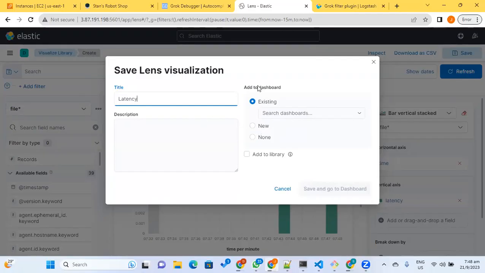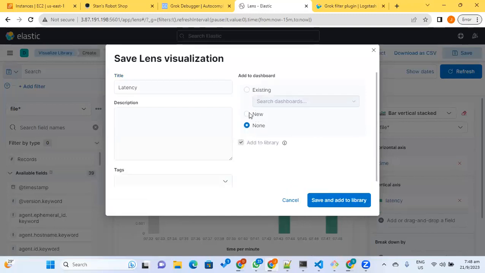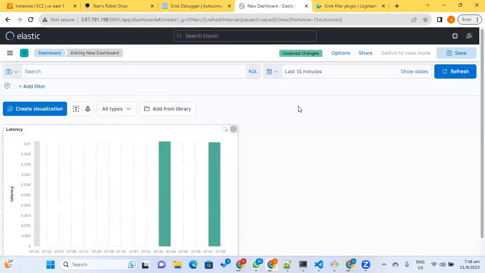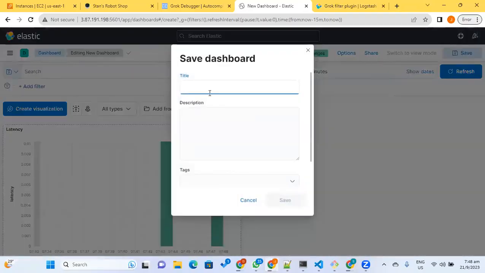Okay. Add to dashboard. So you need to create the dashboard. So I'm checking. Add to dashboard, this one. I want to create a new dashboard. Save and go to dashboard. Okay, so this is the dashboard. Just click on save. So this is the RoboShop dashboard. Save it.